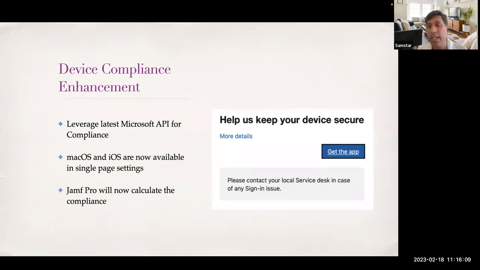Intune for conditional access, they know the pain which the Mac admin face. The pain is we need to re-register the device. There are additional pop-ups. There are deactivation issues. And this is the new path towards Intune and conditional access through device compliance. This leverages the latest Microsoft API for compliance.